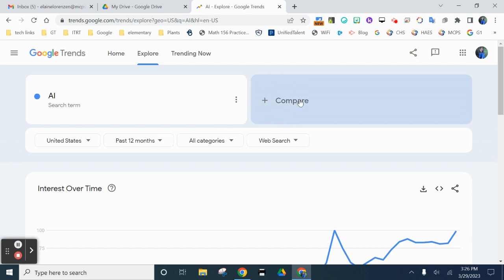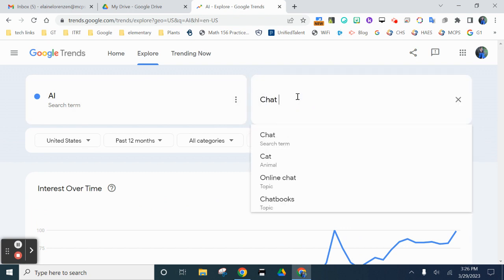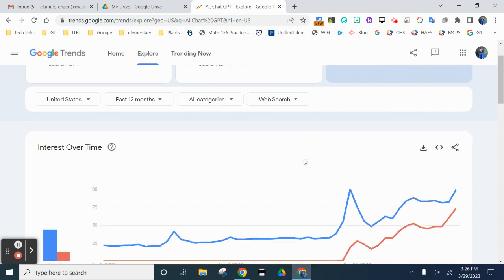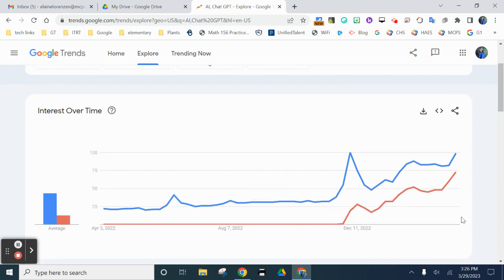Well, here's what we can do. In this second box, we can actually type in Chat GPT, click enter. And what Google will do is it will now show me a comparison of the searches of ChatGPT and AI. And if you notice, ChatGPT didn't exist until November 30th.